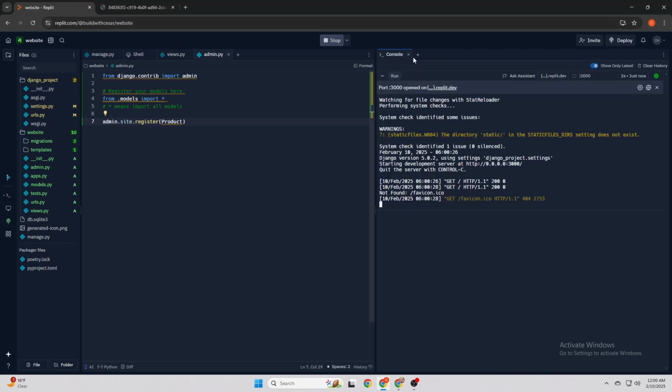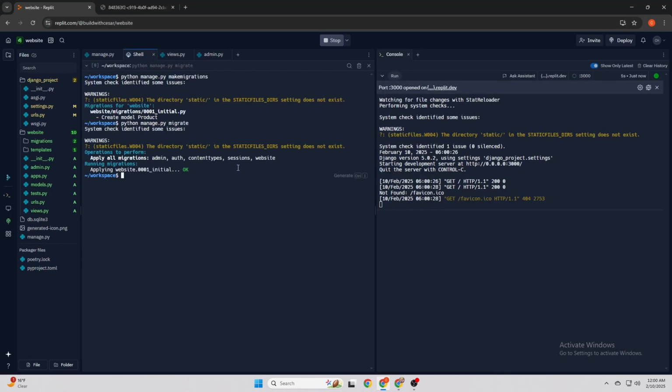Now go back to your shell window and type in this following command. python manage.py createsuperuser and create a username and password.